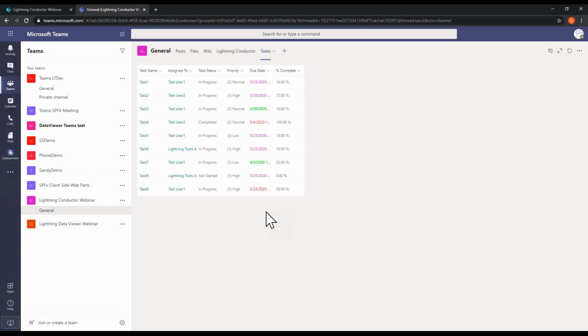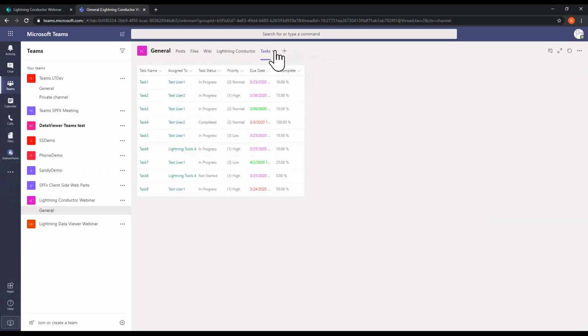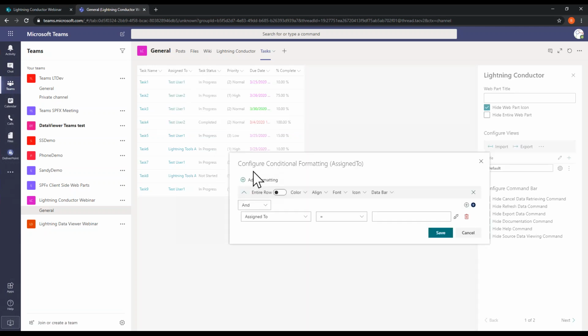So one of the things I want to show you also that is brand new to the Lightning Conductor is the conditional formatting. We're going to do a little bit more of that inside of SharePoint, but what I want to show you here inside of Teams is something that's, like I say, brand new. We're going to first of all go into the settings. And in the drop down, we're going to go down to the column settings, and then we're going to go down to formatting. And under the formatting, what I want to see is the tasks that are assigned to me.